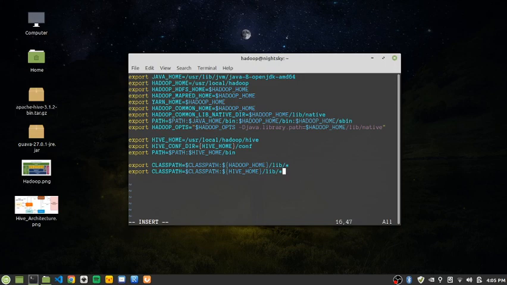Make sure that all of these additional lines are added in a proper order. The first line that we added is the Hive home, and then we added our Hive configuration directory, Hive conf directory. Then we added the Hive home to our path variable, and then we added the necessary libraries for Hadoop as well as Hive to our classpath variable. So these are the things that you need to add with respect to the Hive setup.